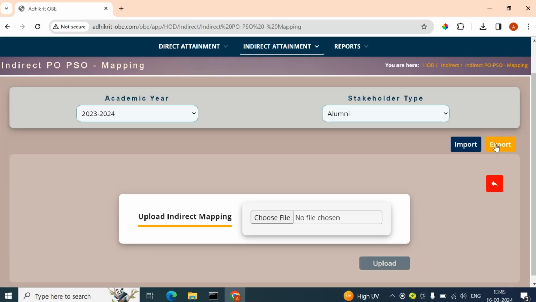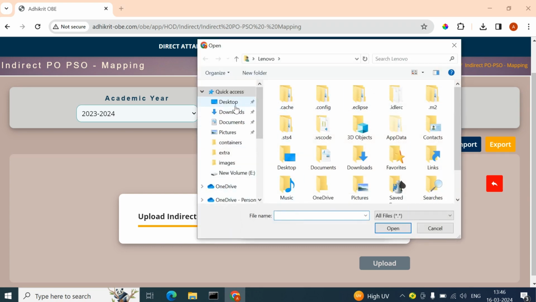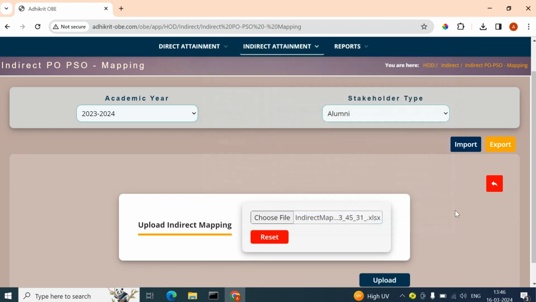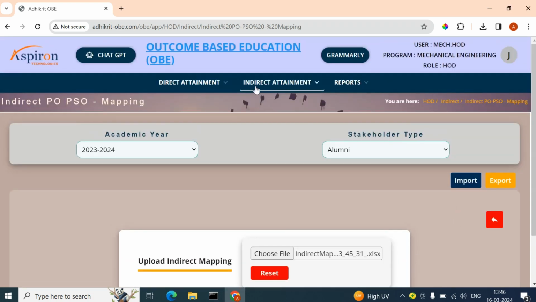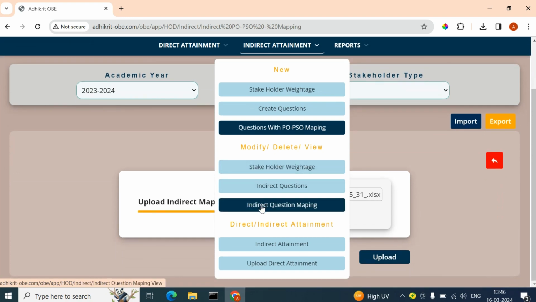Click on export here. Click on choose file and select the file that has the data. Click on open and click on upload. Now let's view what data we have given here. Click on indirect question mapping from the modify, delete and view section.